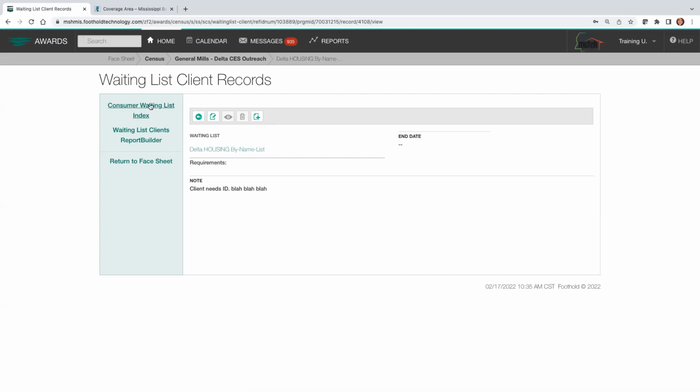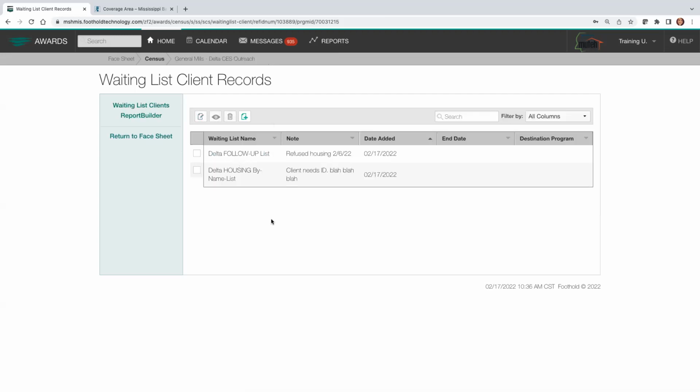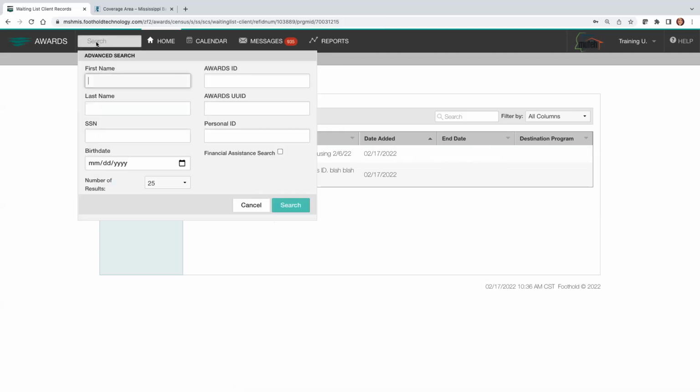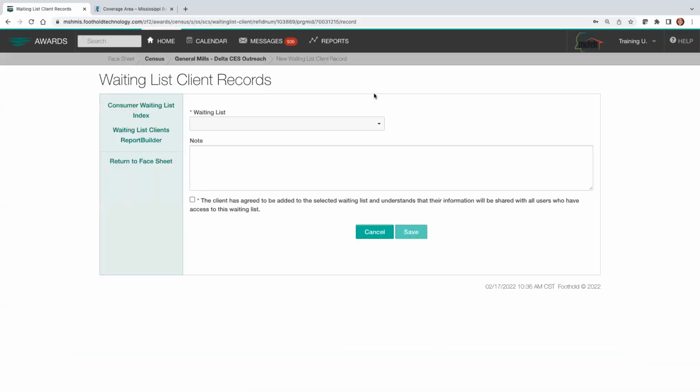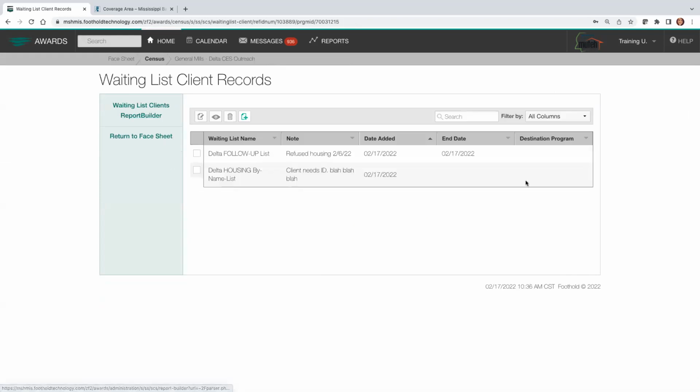So I'm going to go back to this consumer waiting list index, and you should be able to see... Uh-oh, did it not save it? Yeah, it has an end date there. Just kidding. For some reason, it's not showing here. Let's just go back and search for our client. Face sheet, add to waiting list, consumer wait list. There you go. Sometimes when you're going back and forth, it might not show the update. So you might have to go back home and then search again. So here you go. It's got 2/17/22.